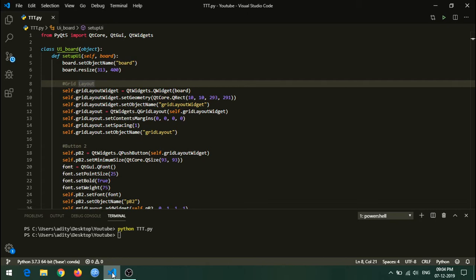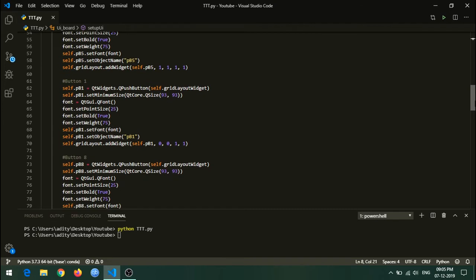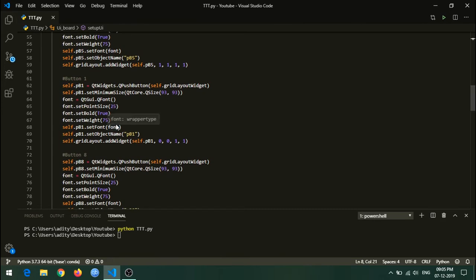So I have arranged the buttons and the other components, as you can see. I separated them out. Here, this first line is the declaration and initialization of a push button. Then this is setting the size, and this is for the font. Then applying this font, then the object name, and on the grid level, the position of the button.